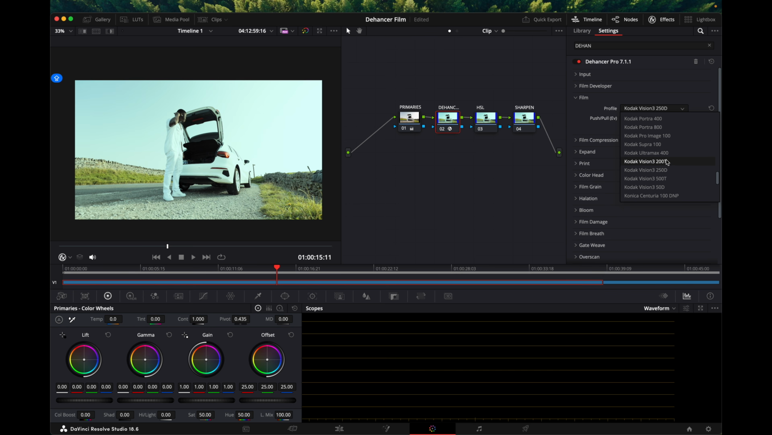You've got several ones here. And another quick tip for you guys, if you're using any of the Kodak film stocks, the T stands for tungsten and the D stands for daylight. So if you shot your videos in the night, you might want to go for the tungsten, and if you shot your videos during daytime, you want to go for the ones with the D.